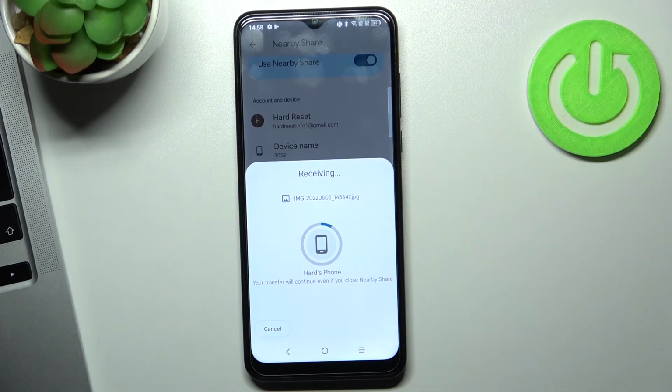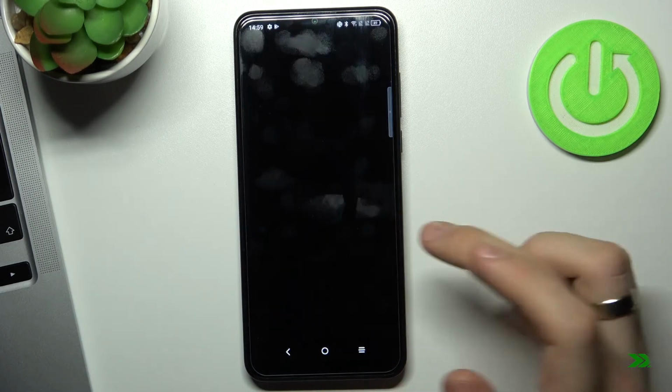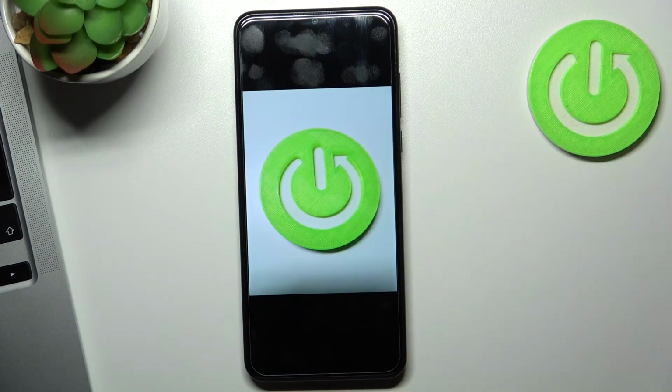So just wait a while. So cool, the image was successfully sent.